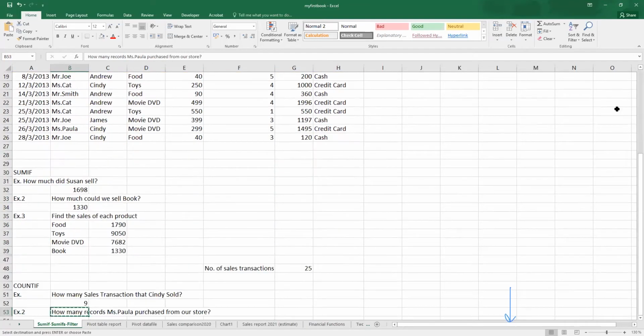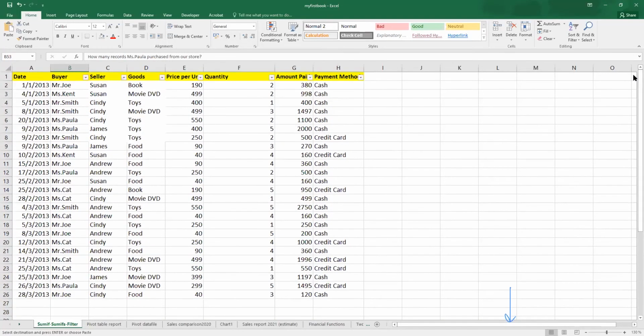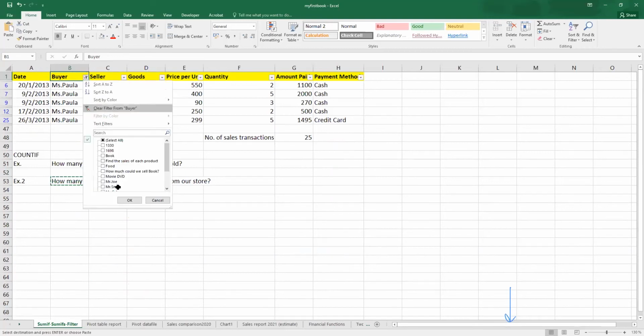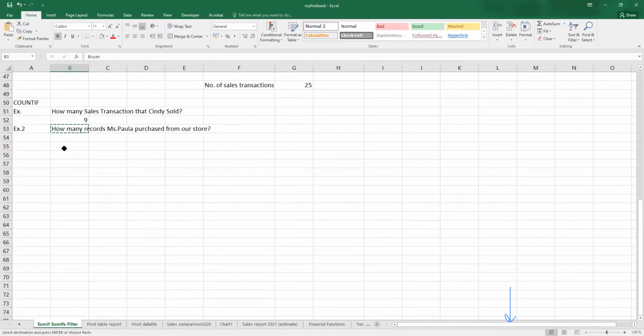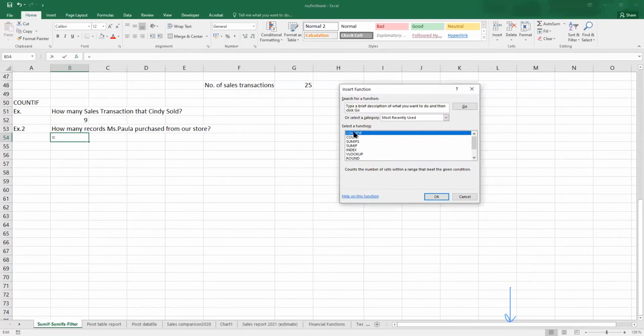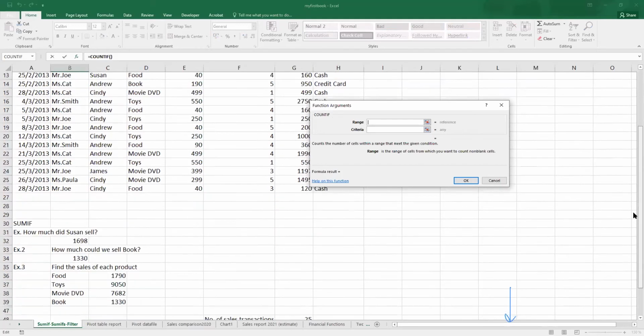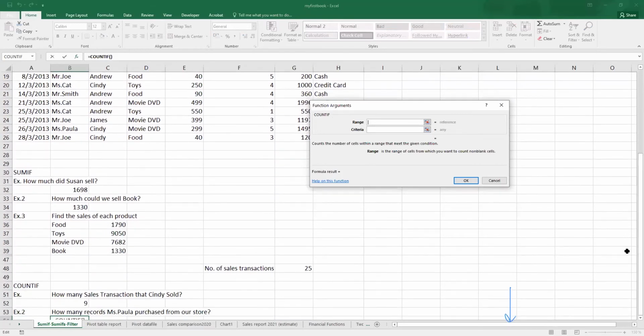Buyer, I'm sorry, Miss Paula นะครับ. Okay, Miss Paula, it's 1 2 3 4 5, yeah, it's 5 นะครับ. Let's do it properly by using the function count ifs นะครับ. Okay, in this one I use count if นะครับ, the range นะครับ, in this one I would like to find the records that Miss Paula purchased from us.